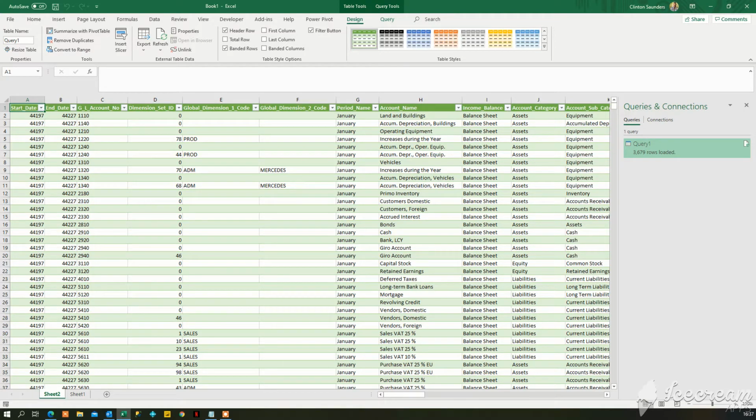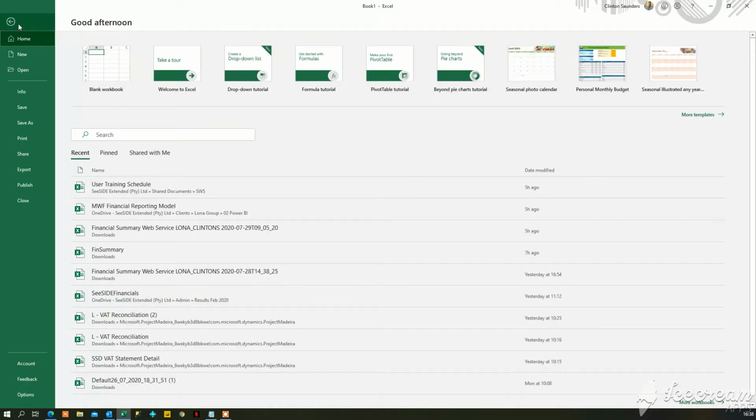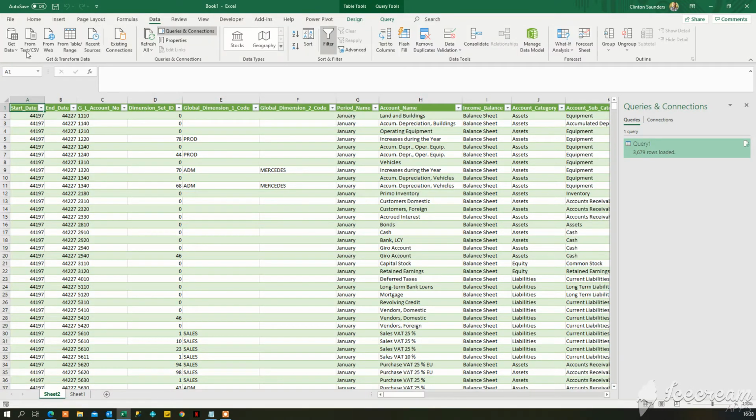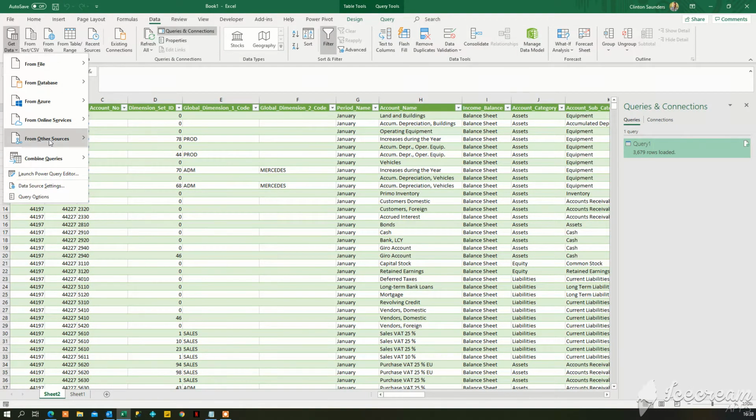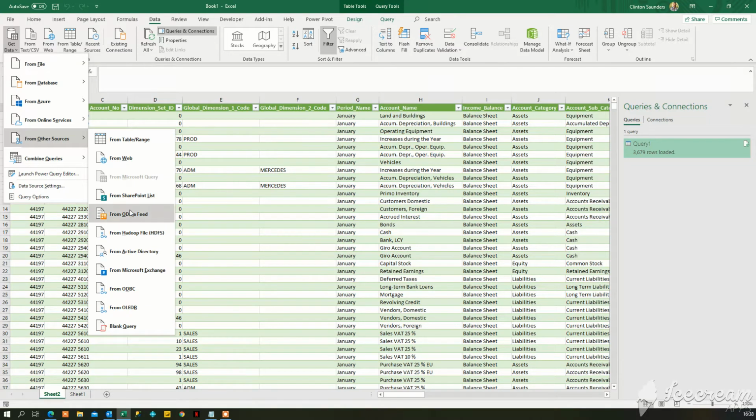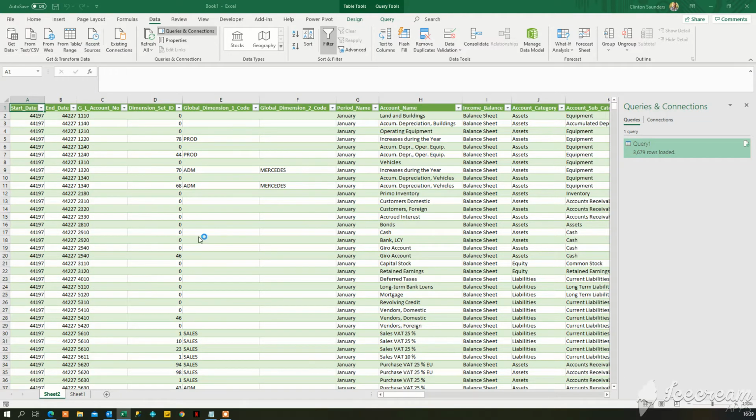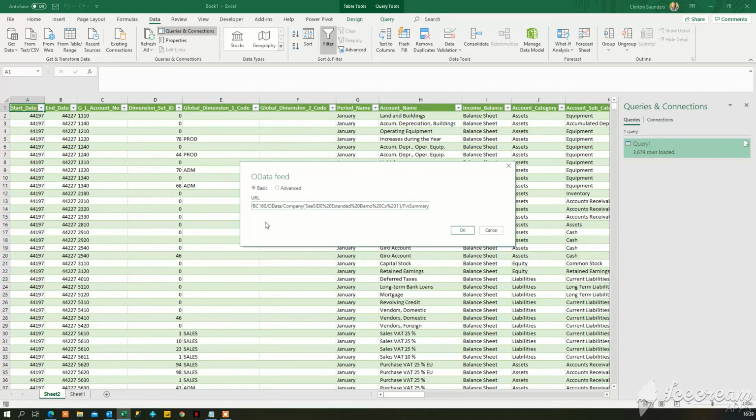So how do I get the combined data from both companies? In order to answer that question, let's have a closer look at the URL and do a little fiddling with it. I'm going to go to Data, Get Data, from other sources, from OData feed, and I'm going to repaste the URL.